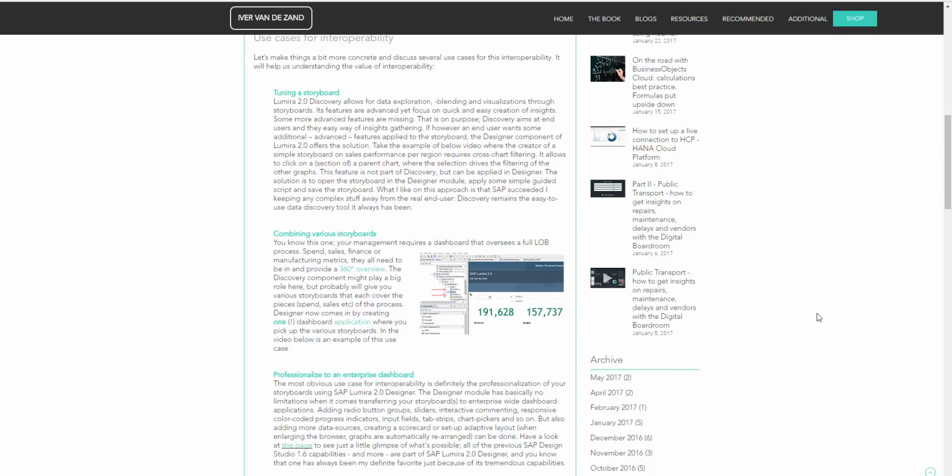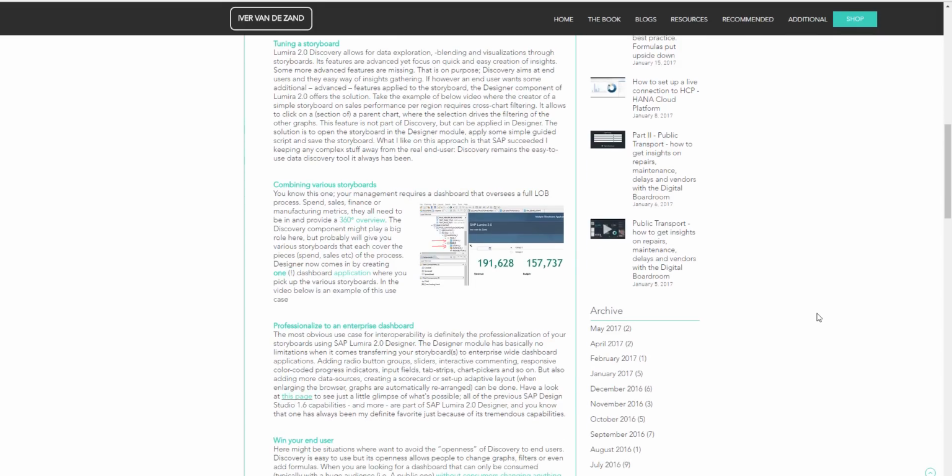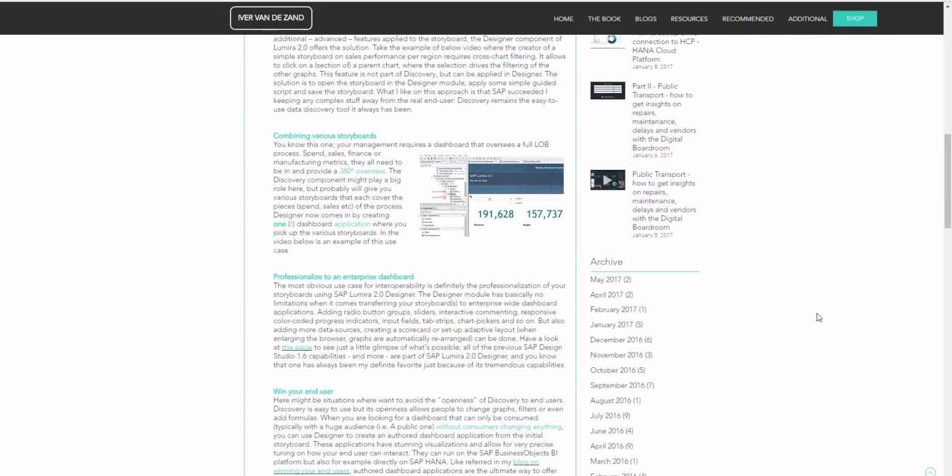So tuning your dashboard, I use that use case a bit less. That's primarily meant to use Designer to make your discovery storyboards look better. You can do that, but I especially focused on combining various storyboards as a source for a new authored Designer application. So I'm going to explain to you how I did that.